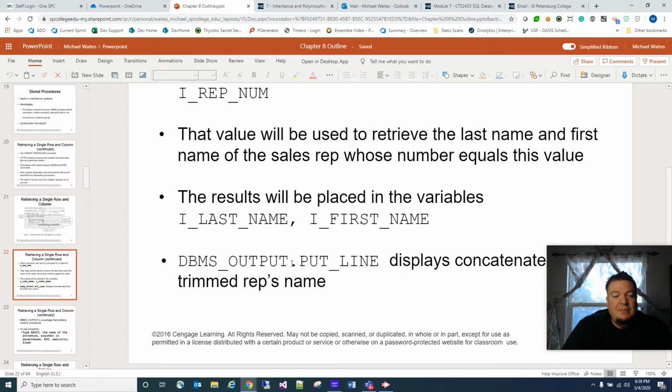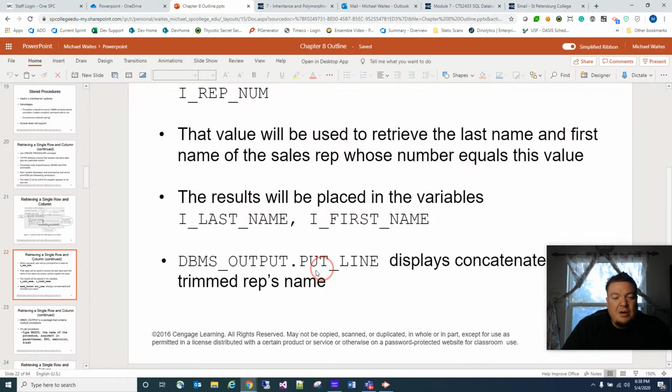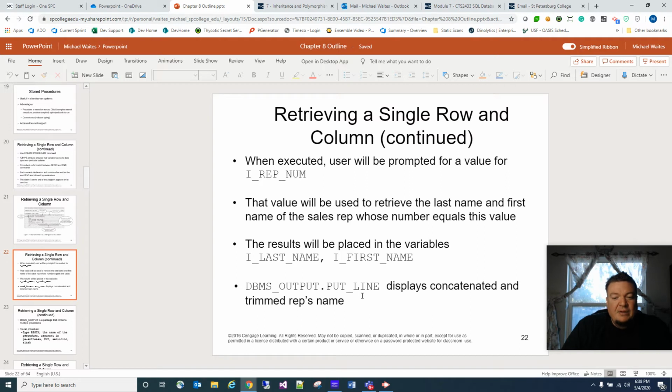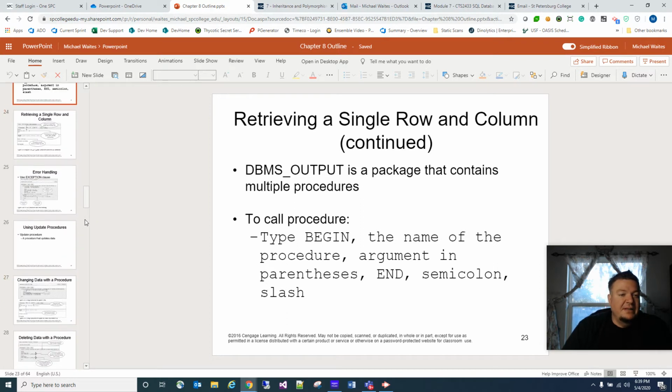This DBMS_OUTPUT.PUT_LINE is what we just talked about. It's part of the DBMS_OUTPUT package, and it will allow us to display the concatenated and trimmed rep's name. Just to finalize, DBMS_OUTPUT is a package that contains multiple procedures. You should do a Google on that and see what the procedures are in that output. We typed the begin, we did the procedure, we did the arguments, and semicolon slash. Kind of a recap of what we did.